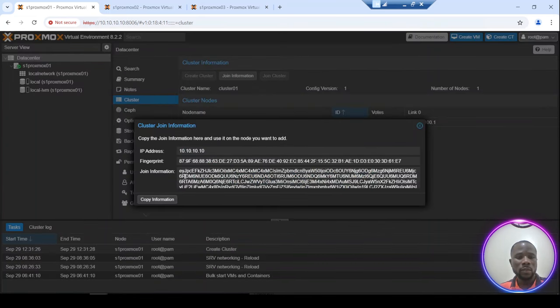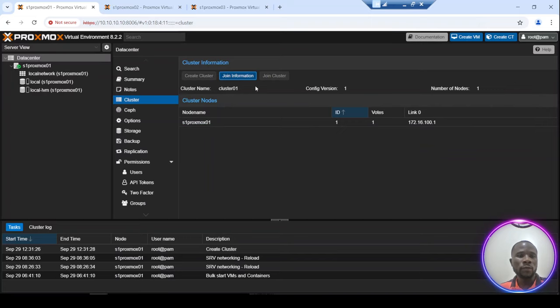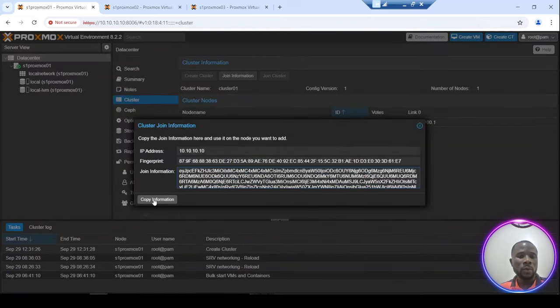So let's close it. Now I will add other nodes into this cluster. I have to take the join information. Don't forget to take the join information. Copy it and go back here. We need the join information to let other nodes join this cluster that has been created. Let's close this one.